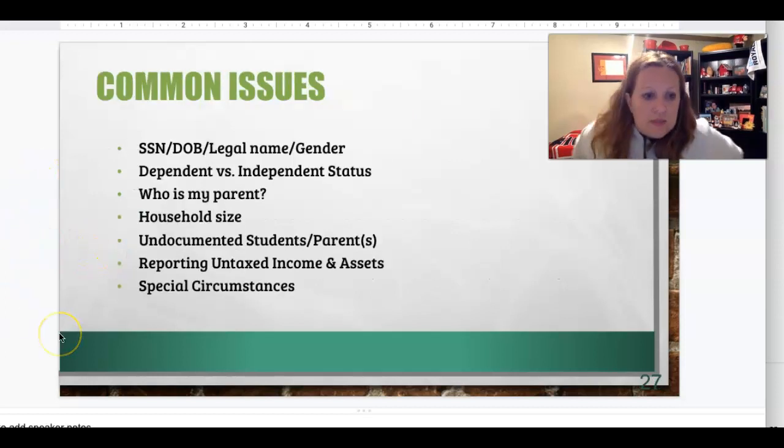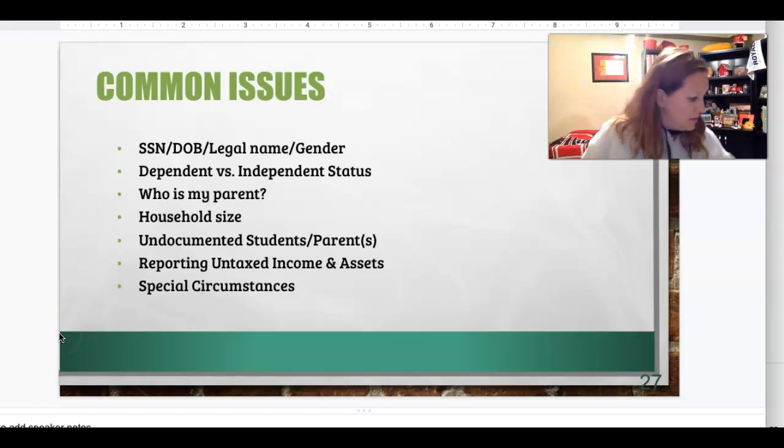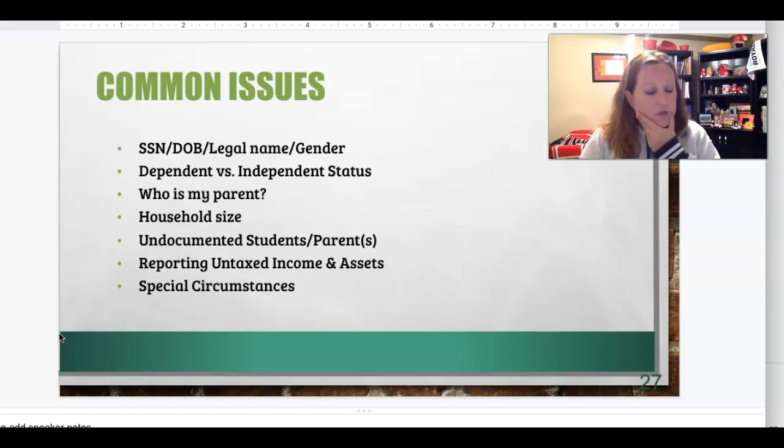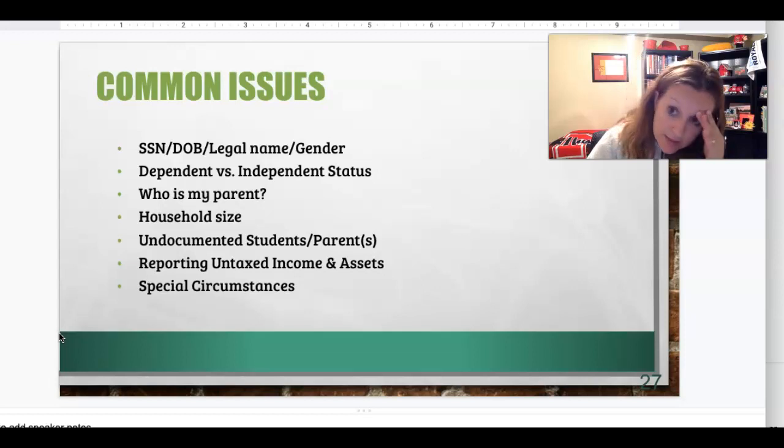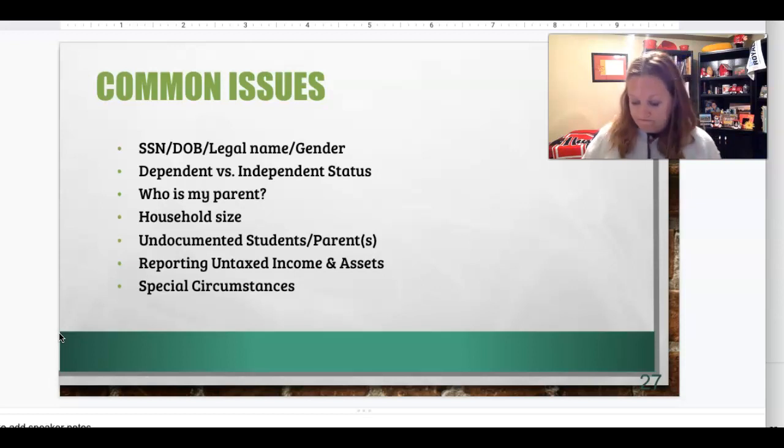I'm going to skip that for just a second. Slide 26. Slide 27, common issues. Social security number, date of birth, legal name, gender, all of those things sound really, really easy, but you would be really, really surprised. Those are the most common things that are reported year after year, that things don't get situated correctly when they first get inputted. If you have to do any errors that need to be corrected, it could extend the process.